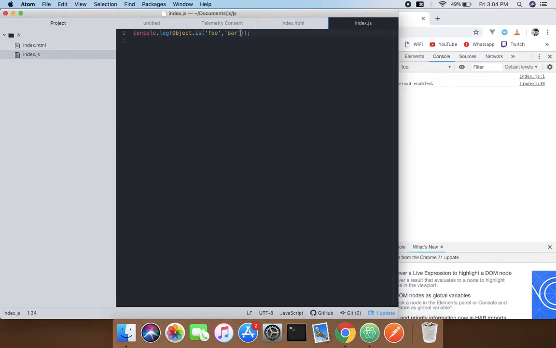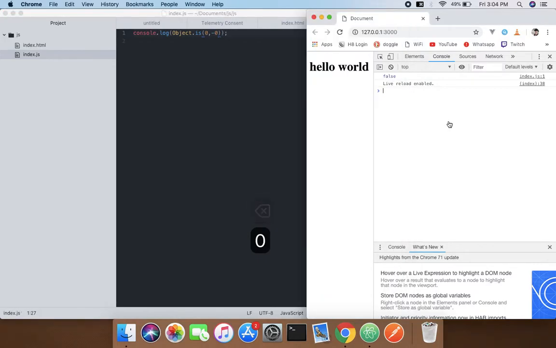Now there are special cases to it, like -0 and 0 are the same thing, but Object.is doesn't know that. So 0 comma -0, it's going to say false, like it's not equal. There is a special case with that. It's not in the triple equals operator, and there is another special case too.